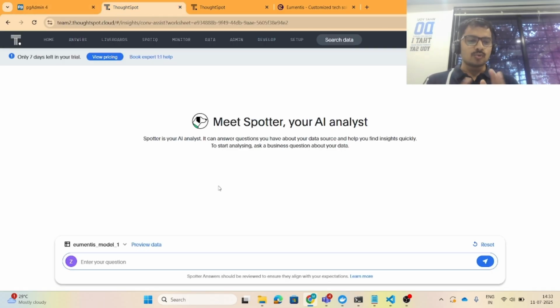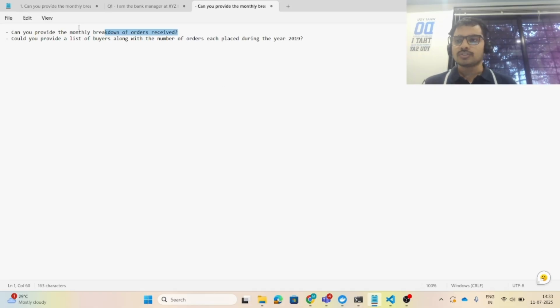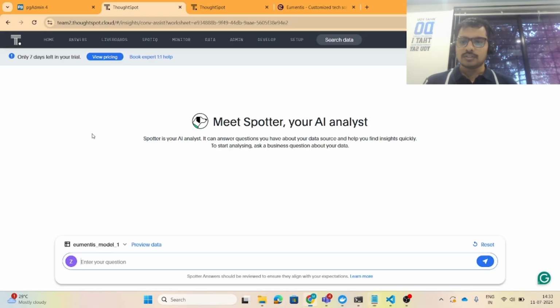Okay, so this is the tool which we'll be using to have the natural language conversation, and this tool is connected to that database. Now we can have a natural language conversation and ask questions to this. I've prepared a few questions. Let's see how the model answers.